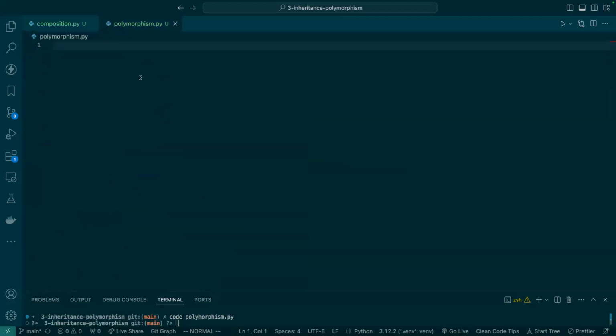Let's take a look at polymorphism. We saw this term earlier. I touched on it. And the idea is polymorphism is the ability of different objects to respond to the same method in different ways.